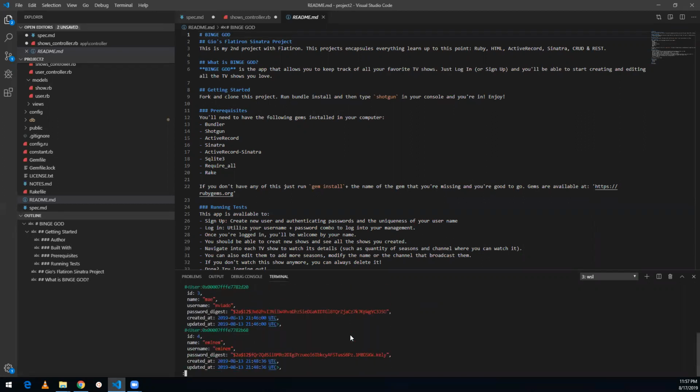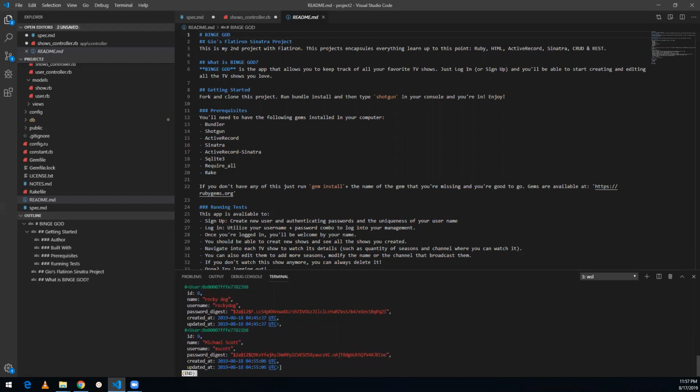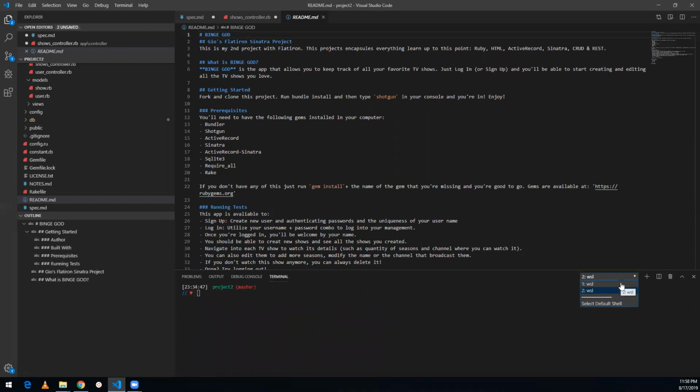So this is all the users that I've created. And there we go. That's our Michael Scott one, the one we just did. That's pretty cool. You can see that the password is encrypted. You can see when we created it, and if we updated it. These are all the other users that I created over time. So that will give me a good sense of it.